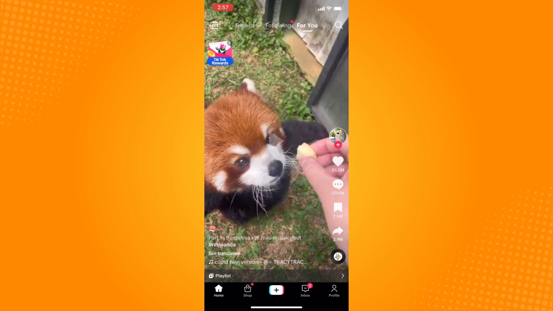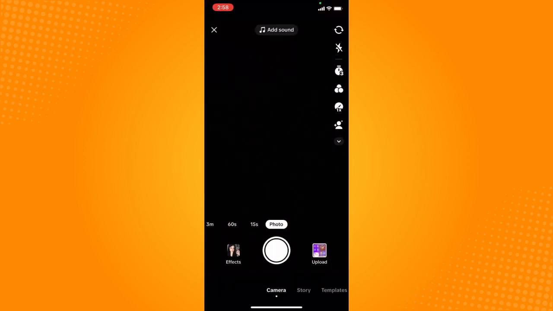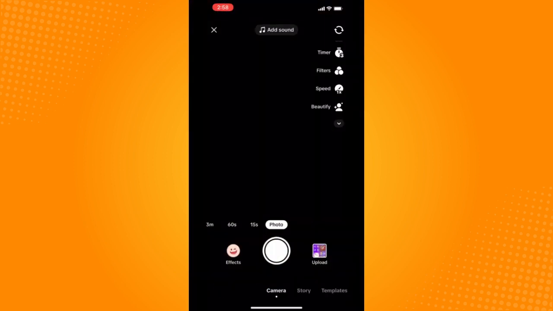So on the bottom part you'll see 5 different icons there. You'll see home, shop, the plus icon, inbox, and profile. Tap on the plus icon there. Here it will lead you to your camera section, as you can see here.